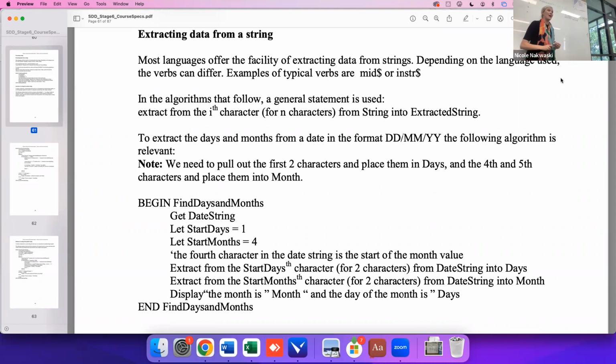If you're having to extract something from a string, first you need to get the string. So if you want to annotate that in course specs on the first line, this is actually pulling the string that I want to extract data from into the program. That's my first line. Second thing, I'm going to do this as a worked example. Get that. Okay, let the start days equal 1.